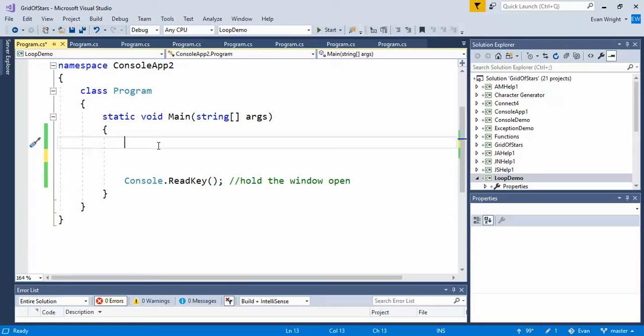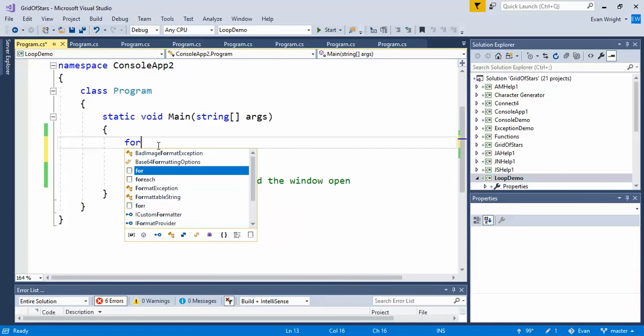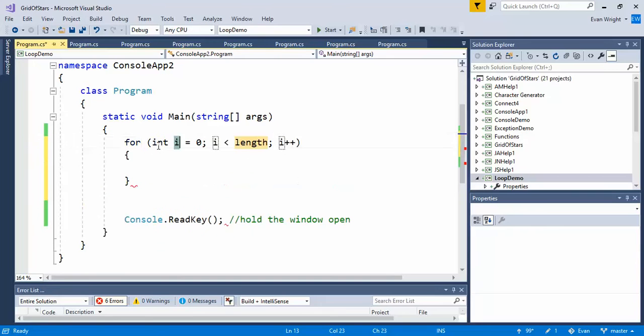Now let's actually write a for loop here in this little console application. To make your life as easy as possible, let Visual Studio write as much of the code for you as possible. If you type the word FOR and hit tab twice, Visual Studio will stub out the loop for you. It assumes that you want a variable called I. You could change that to J or K or whatever you want. It also throws in a placeholder called length, which we're going to change. Length is underlined because we don't have a variable called length.